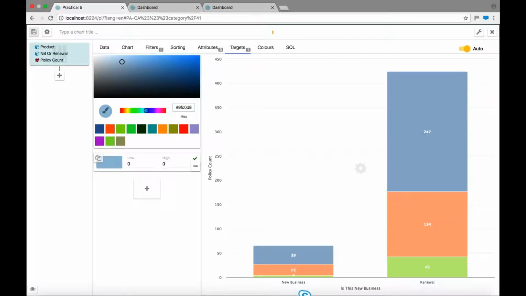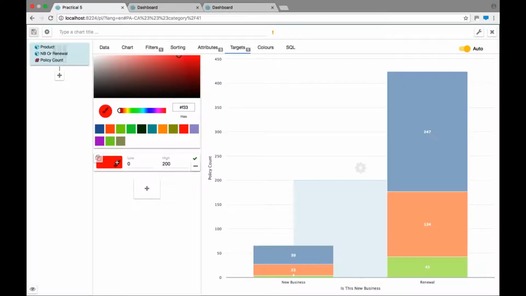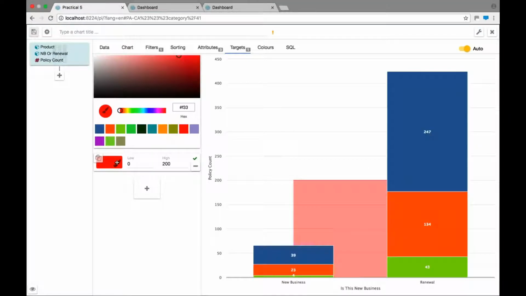So what I'm going to do now is apply a target. I'm going to say if the data is between 0 and 200, select a color, and I'll end up with a little color range sitting behind my chart there. So if any of those blocks are exceeding that color, I get a visual warning that something's not as it should be.